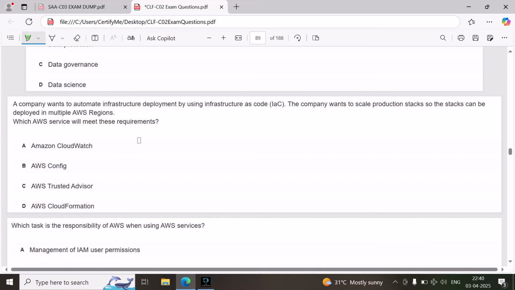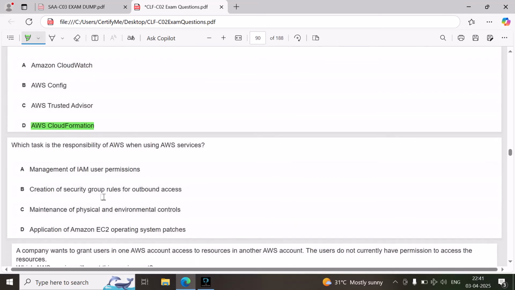Next question. A company wants to automate infrastructure deployment by using infrastructure as code. The company wants to scale production stacks so the stacks can be deployed in multiple AWS Regions. Which AWS service will meet these requirements? Option A, Amazon CloudWatch. Option B, AWS Config. Option C, AWS Trusted Advisor. Option D, AWS CloudFormation. Option D is the right answer for this question.